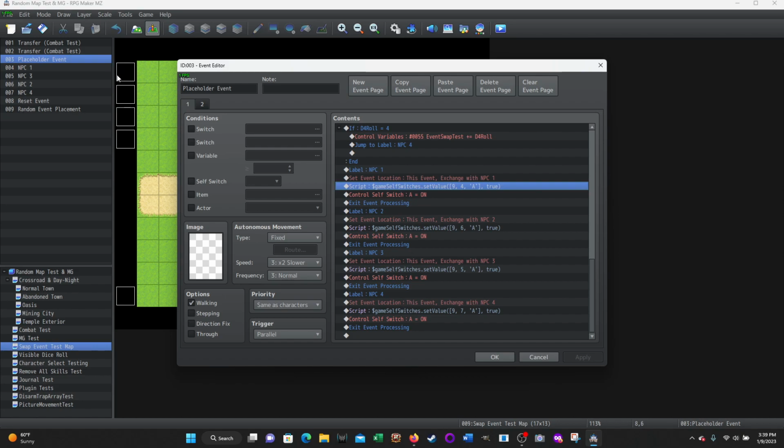So I'm not in this event. I'm in this middle event, right? In the crossroads. I'm in that middle event. This script is turning on a self switch over here, and I'll show you why. Basically, the script that you use to turn on a self switch to any event is $game capital self capital switches dot set capital value.